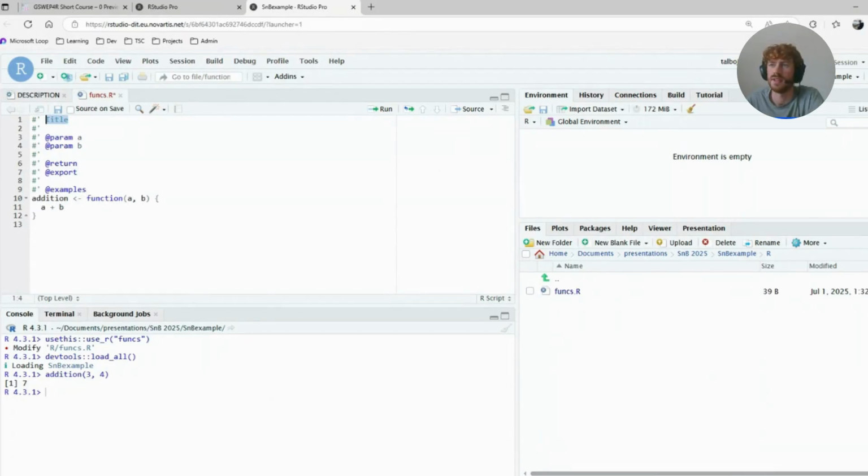Just as a quick example, I'm just going to fill this in slightly. It's just a function that's going to add two values. My a and b are both going to be numeric. And let's say, as an example, let's just do the example that I did in the console.